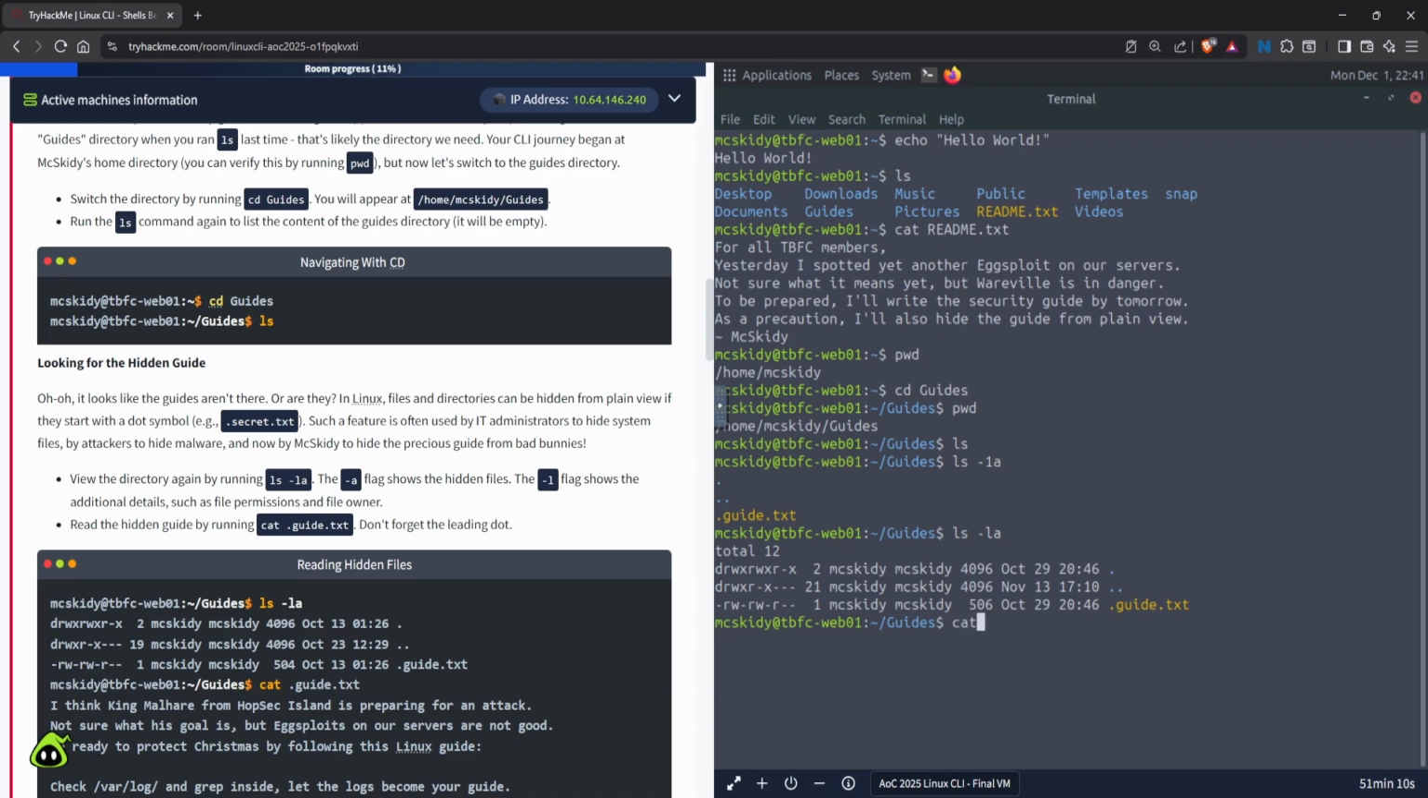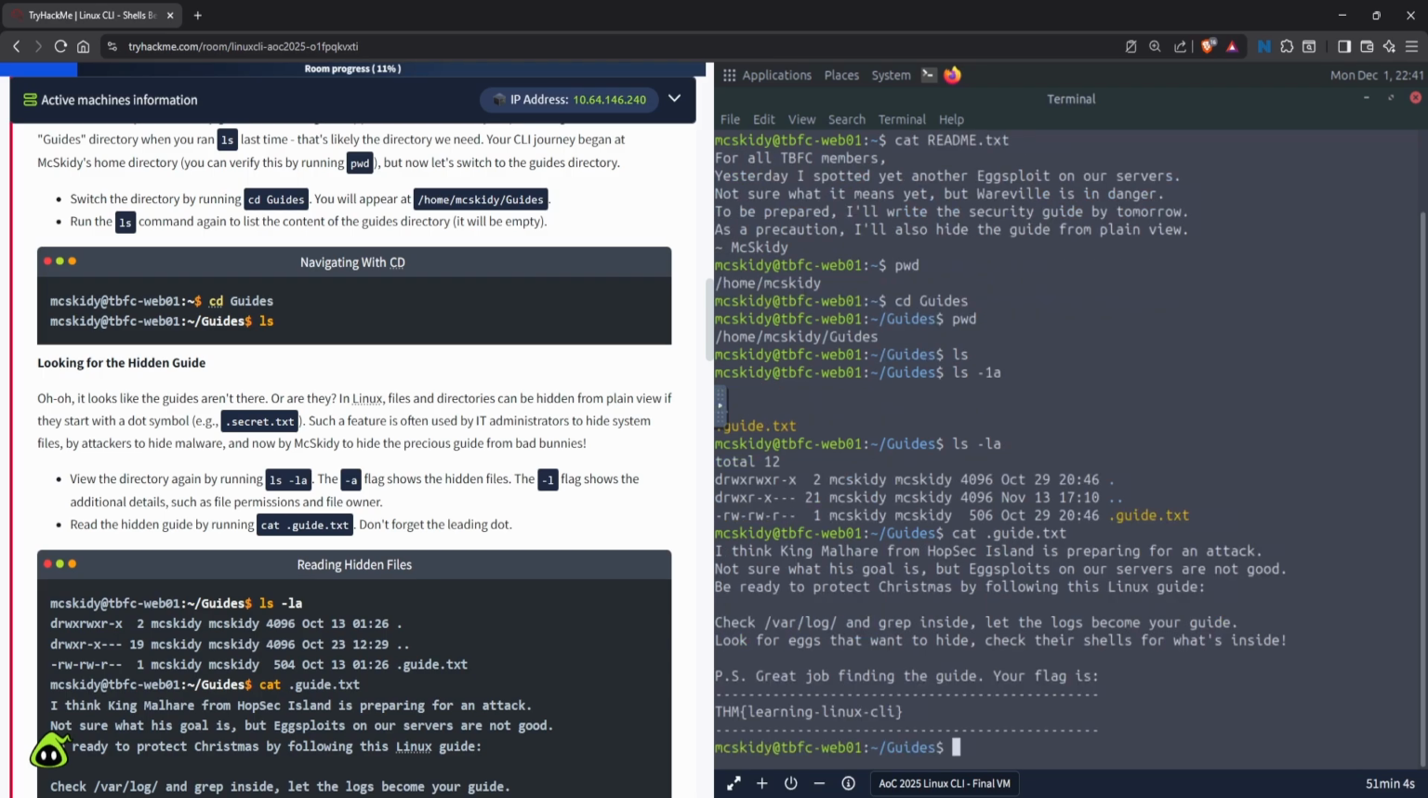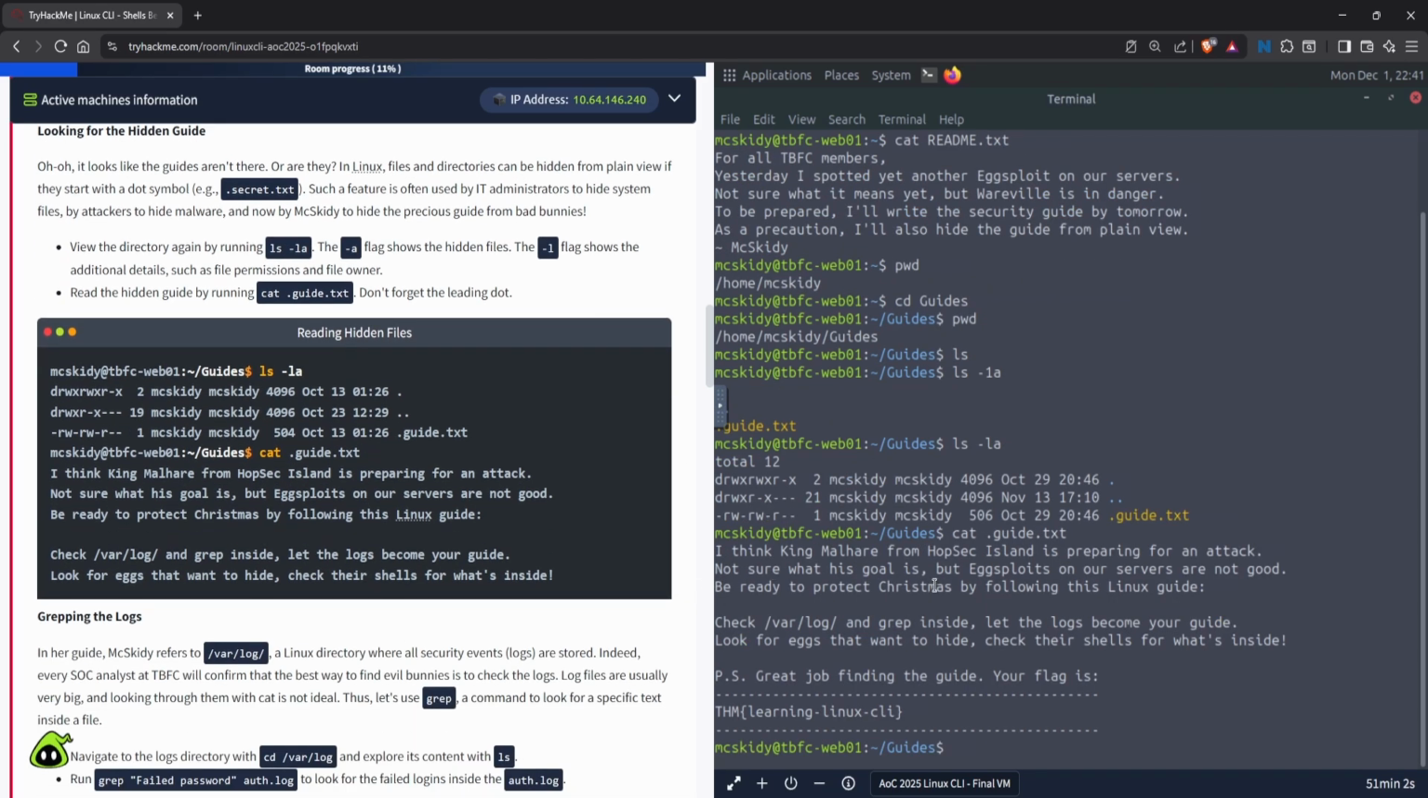Alright, so it's probably the guide.txt file, right? Let's use the cat command we just learned to see if we can get anything out of it. There's information here saying that I think King Malhare from Hopsec Island is preparing for an attack. Not sure what the goal is, but exploits on our servers are not good. Be ready to protect Christmas by following this Linux guide.